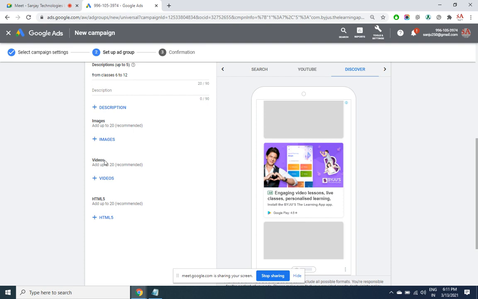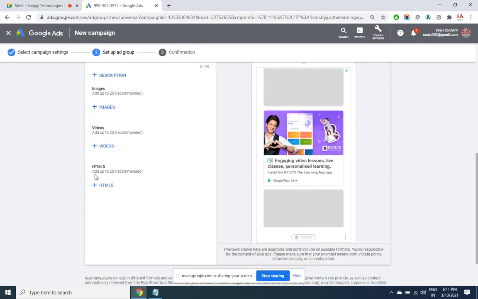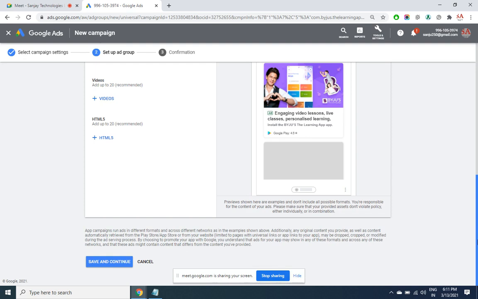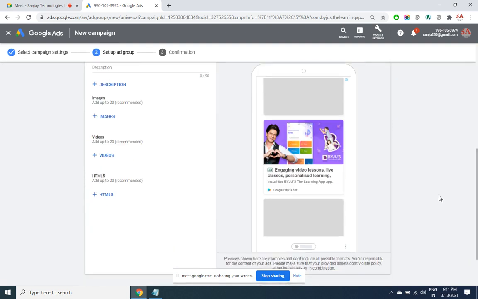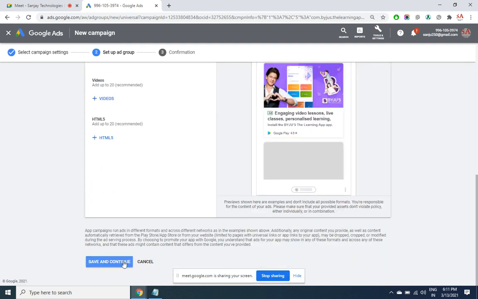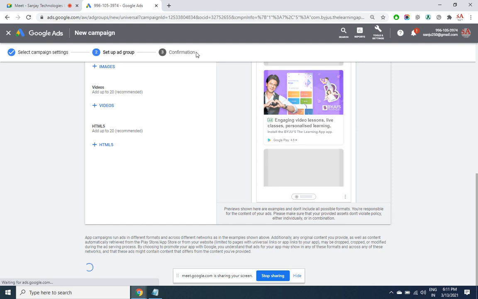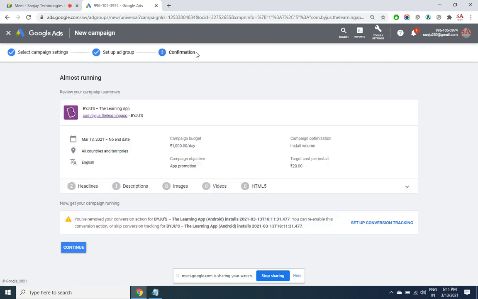Okay, you can even add videos, images, some kind of animation in HTML. You can add it like this one. Once things are set, the next screen is confirmation. The moment you click on continue, the ads will run the moment there is balance in your account. This is what is app installation.